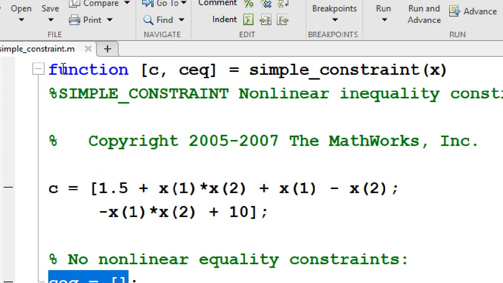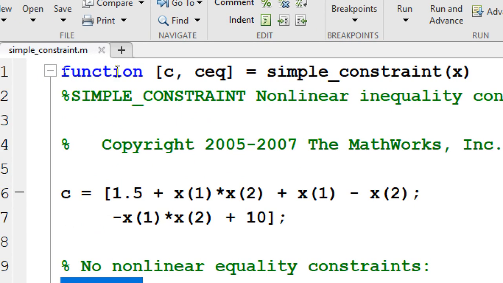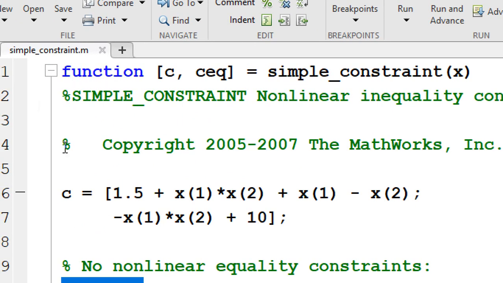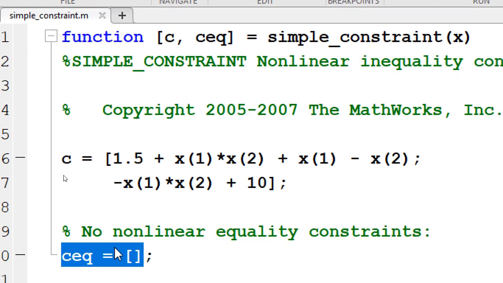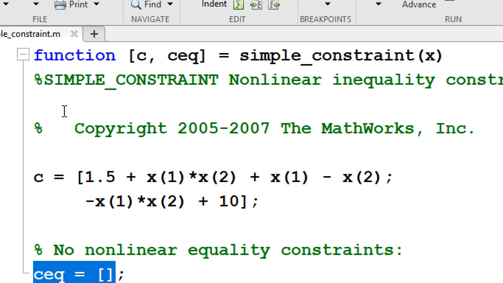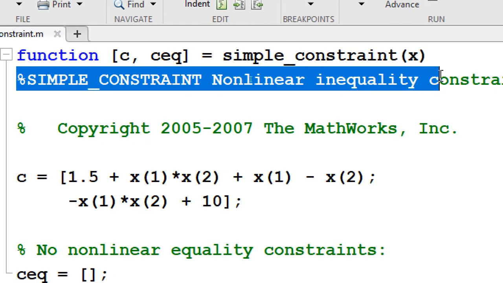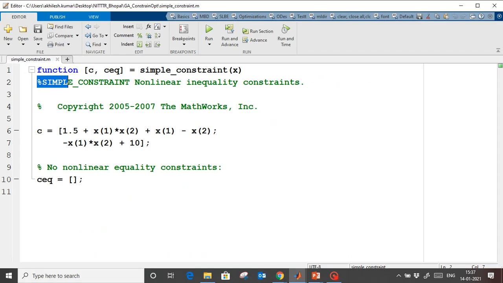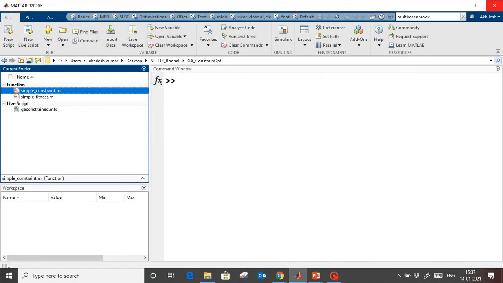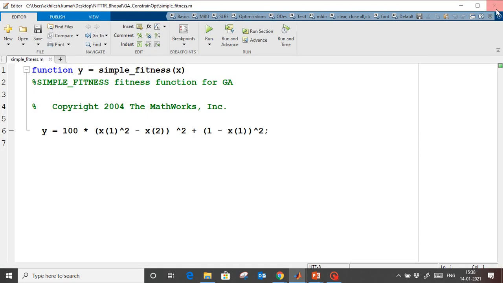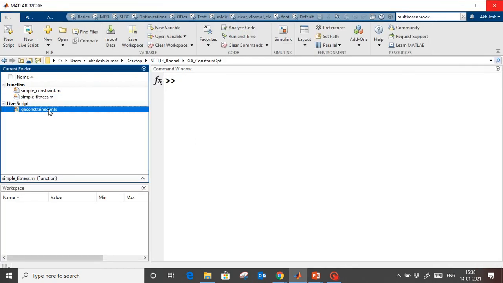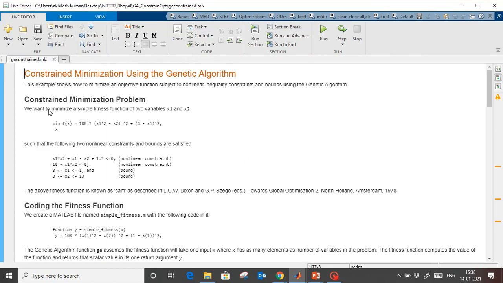A function file will always look like this. It will start with the function keyword. The percentage sign which you see here we use to write comments. When this function is executed, MATLAB will not read these comments. This is for our purpose, to know what this is. Okay, and we saw already the function which we have to optimize. Perfect.